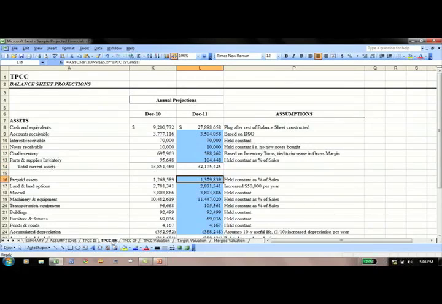Now let's look at some of the other asset line items. Prepaid assets. This is money that the company paid out, and perhaps services are due, etc. So here again, the assumption is we've held it constant as a percentage of sales for 2011. Land and land options. Assumption: increased at the rate of $50,000 per year.